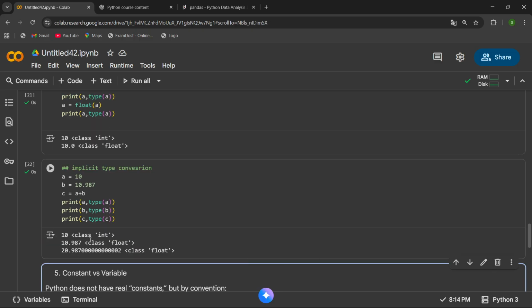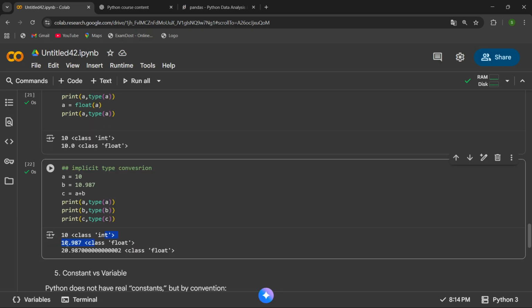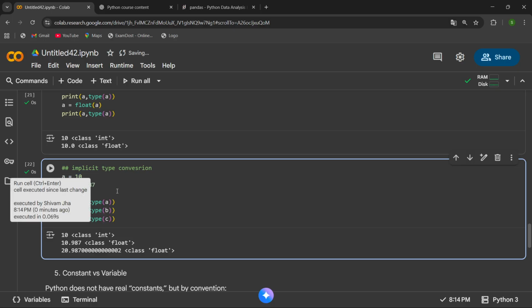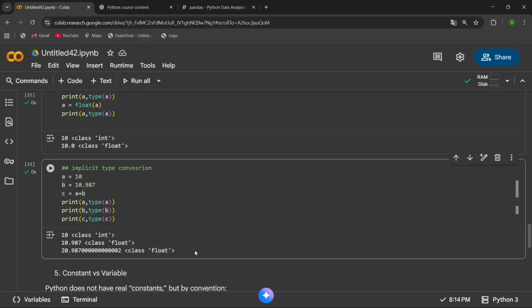So when I run this program, I am getting 10 as an integer, 10.987 as a float, and now when I add these two, the answer is not an integer, it's a float. So basically what it does, it first converts a, which is an integer value, into a float, and then b is a float, and the result is a float. So basically Python internally converts the data type of a from integer to float, and implicit type conversion always goes from the lower hierarchy to the higher hierarchy, not from the higher to lower. Okay, this is the rule. Okay, so this is how it works.